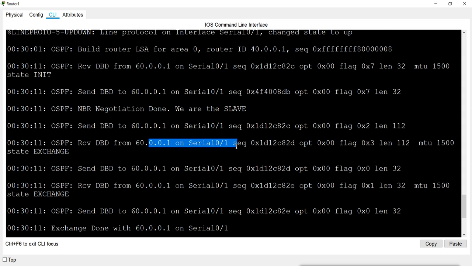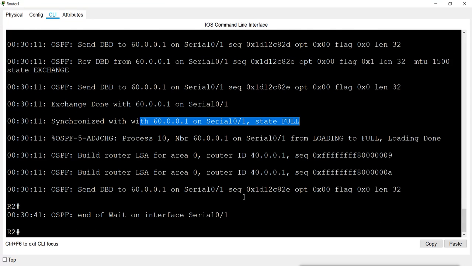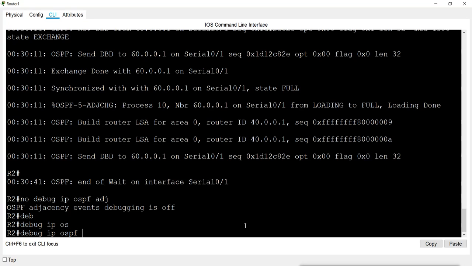Then these messages are coming: exchange state, then it is synchronized, full state, again it is doing the adjacency for the other router ID, and all is this. If you want to stop the debugging, you put no debug IP OSPF adjacency. Now this is disabled. Then we can enable what? Debug IP OSPF.